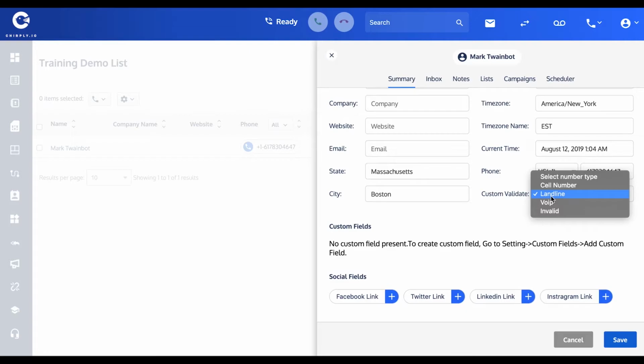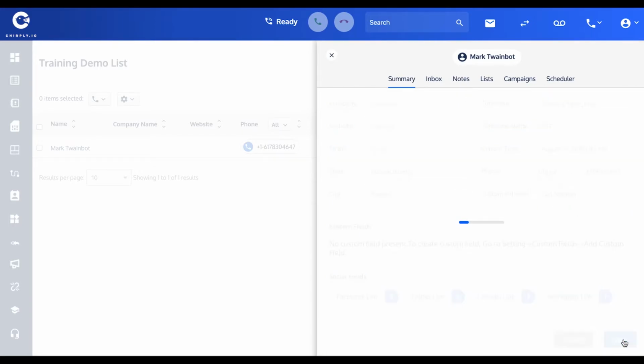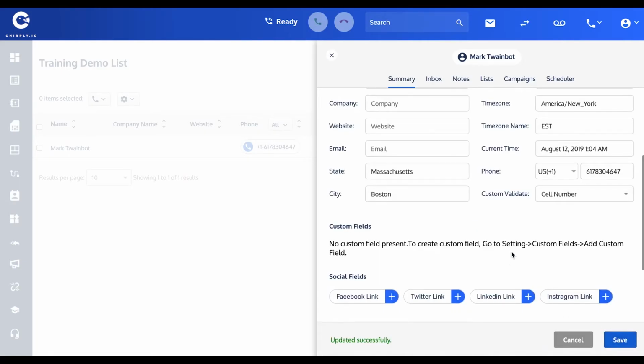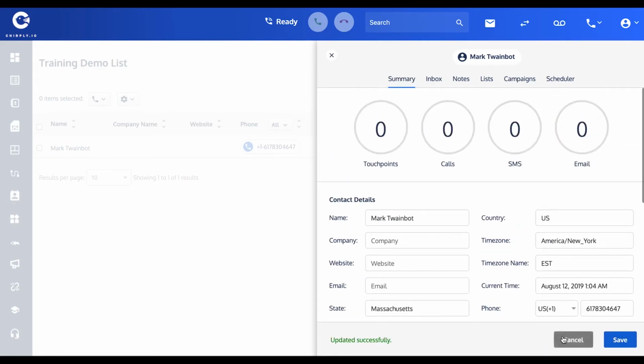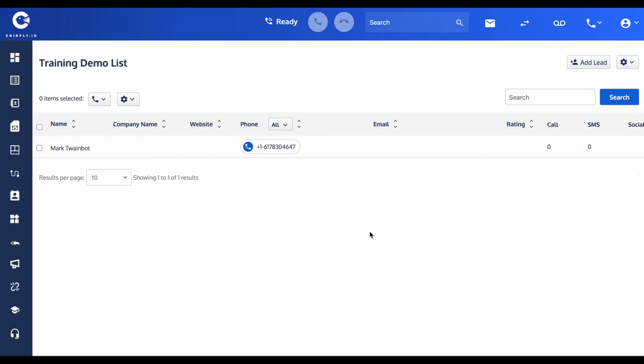But for some of the features I'm going to be demonstrating, I want to be able to also send text messages, SMSs. So I'm going to specify that that is a cell number. And I'm going to save Mark's file, or his contact. So there we go.